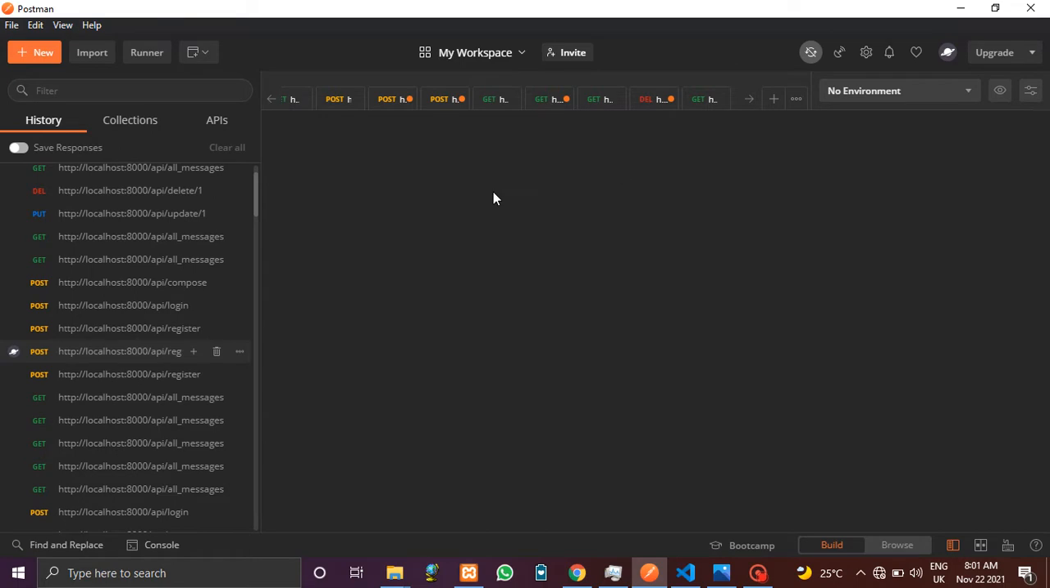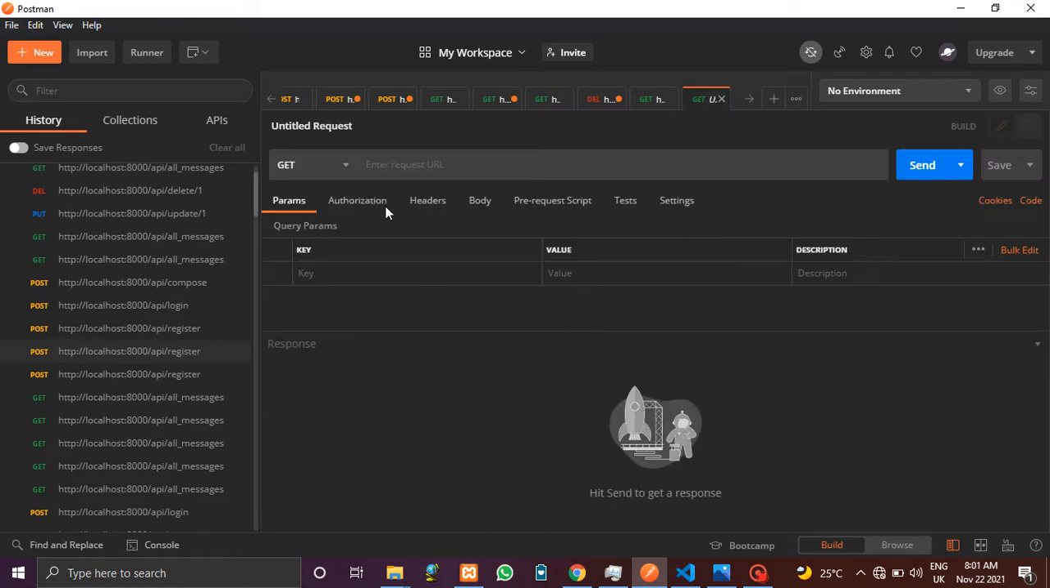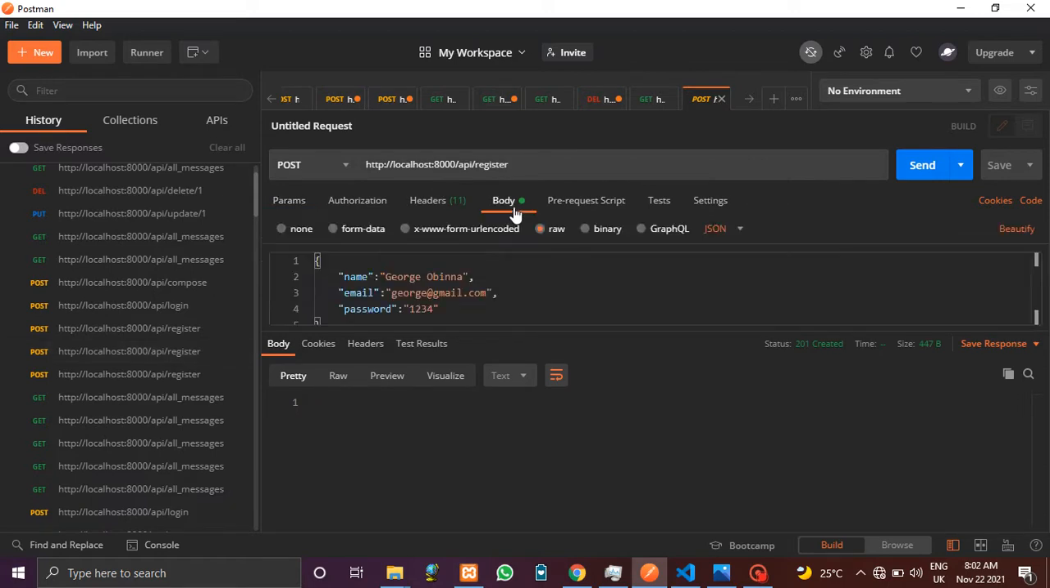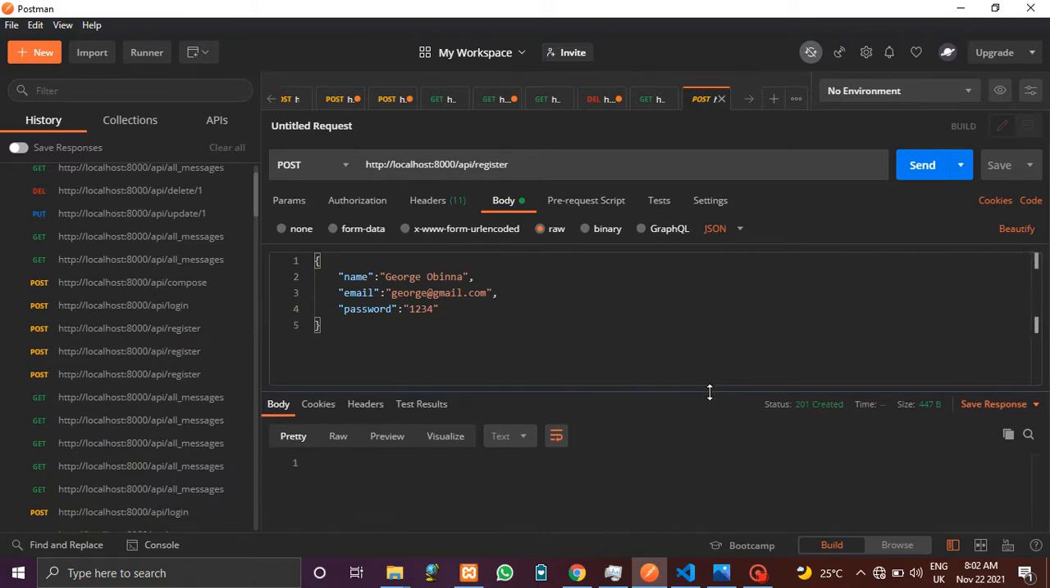Alright, write this. Okay, register a new user. While this is loading, the first thing we have to do here is to register a user. I go over to the body part and write a JSON data that I will send as a request. And so I'm posting this in JSON format.